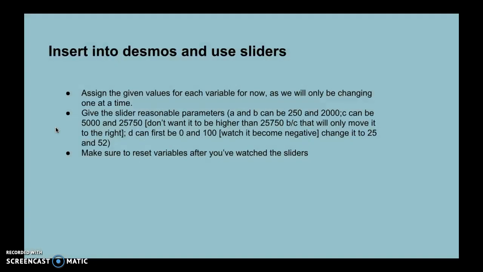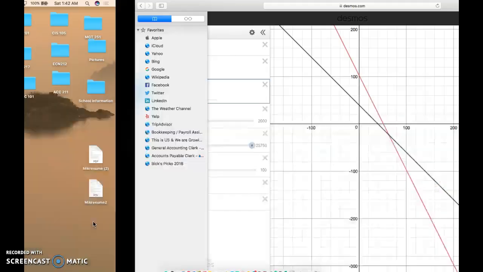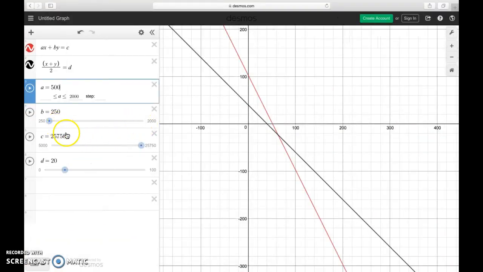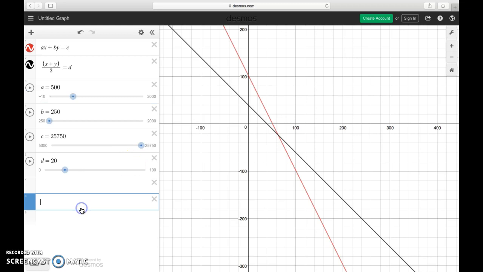Okay, so we already went over the parameters. I have the parameters set. If you wanted to set these up, 5,000 to 25,750 for the revenue, and then 0 to 100 for the average ticket price. So the first one we're going to do is changing the number of floor tickets, which is our B variable.